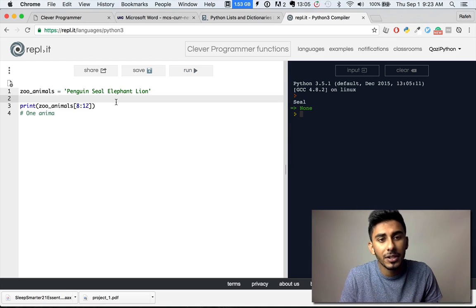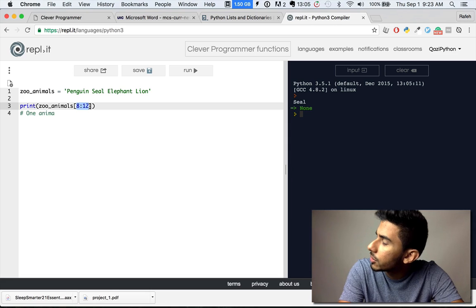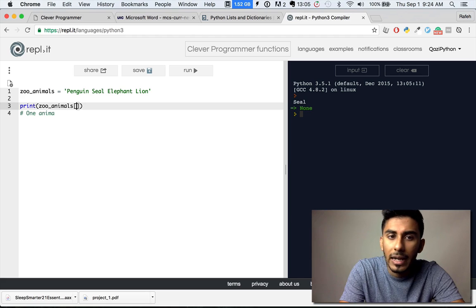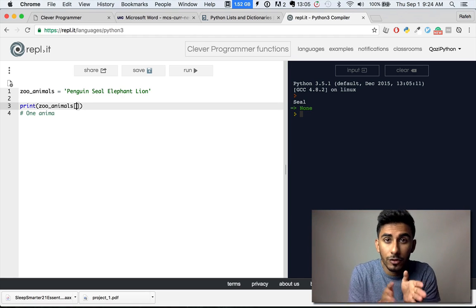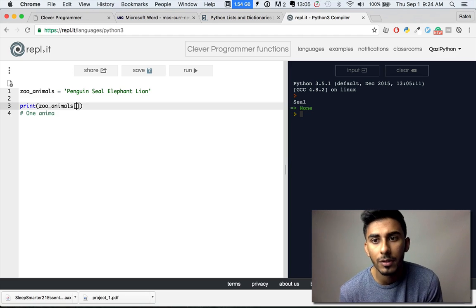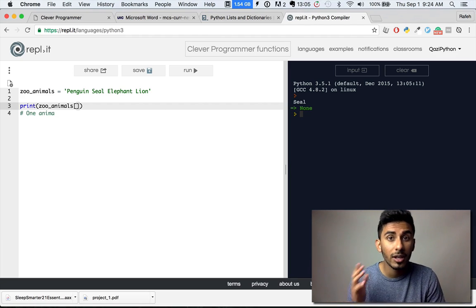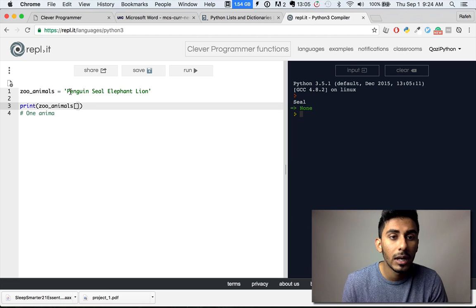But this was a very cumbersome way to figure it out, right? Second element, I can't just do it without looking. I can't just look away and say 1 or 2 and then it gives me seal. I have to eyeball it and see how much. Now, what if there were 100,000 animals and I wanted the 35,000th one? You're going to have a lot of trouble figuring that out.